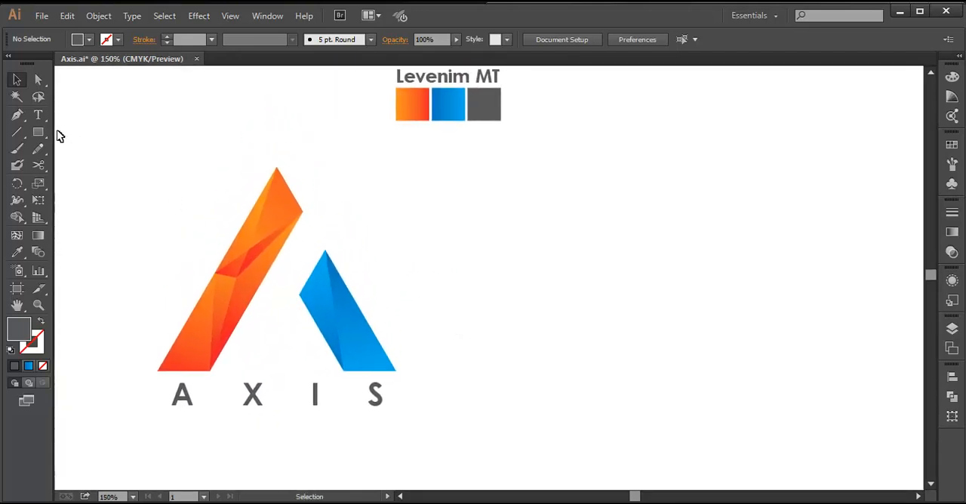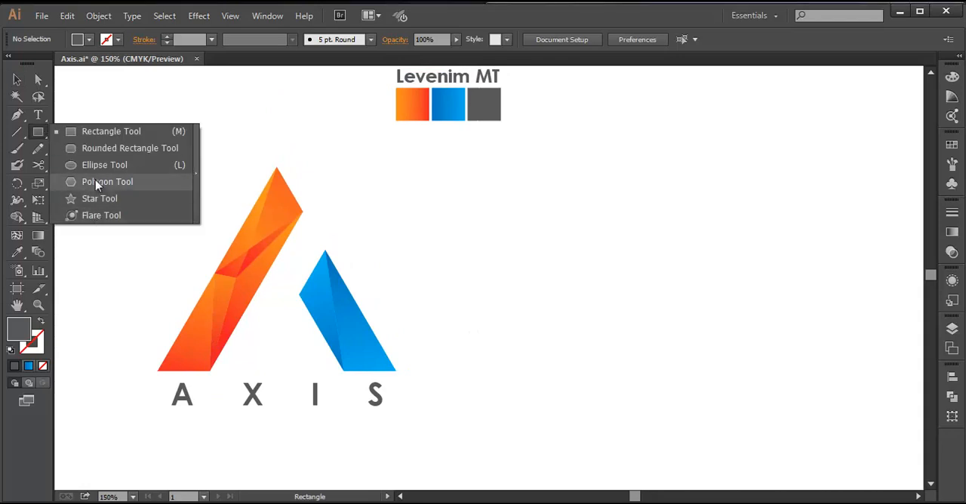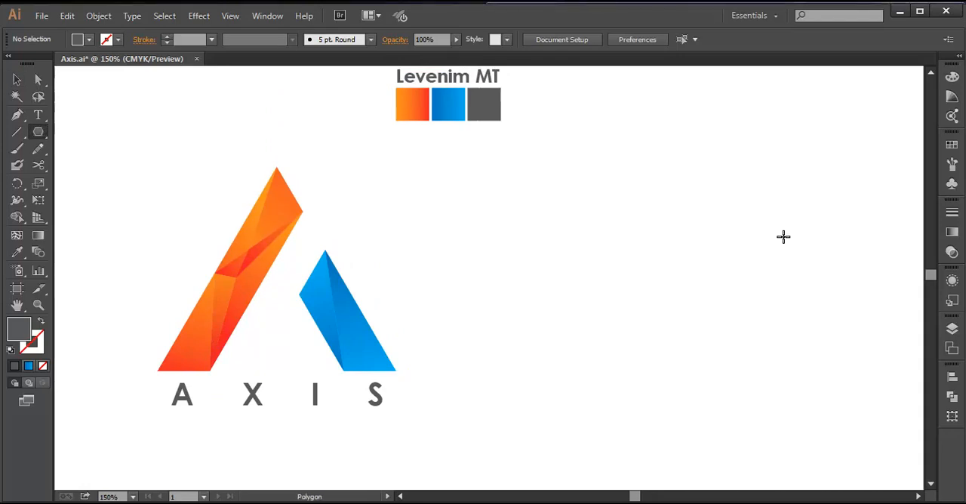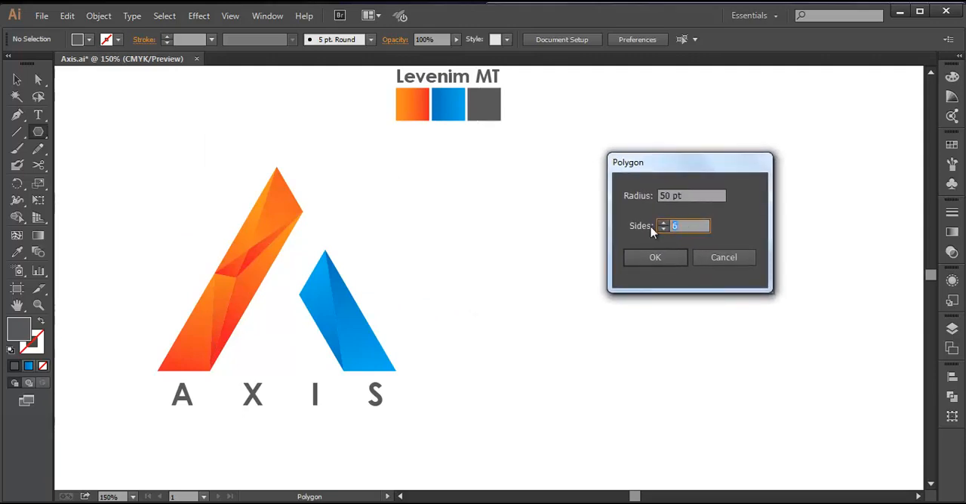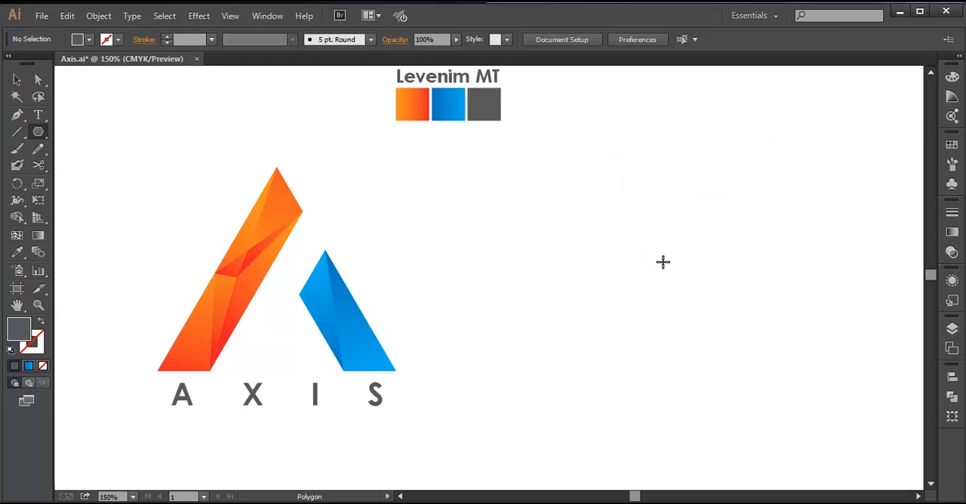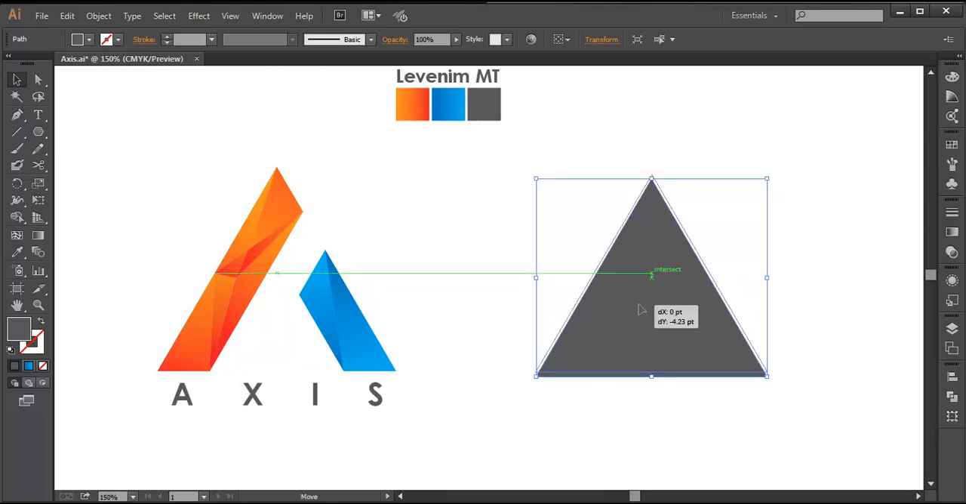So first of all, I select the polygon tool from the tools palette, left click your mouse button. Here, let's keep the sides around 3 and click OK. So we got a triangle here. Let's keep it that way. Let's increase the size here and let's place it like that.